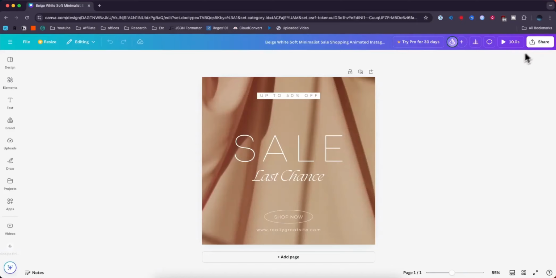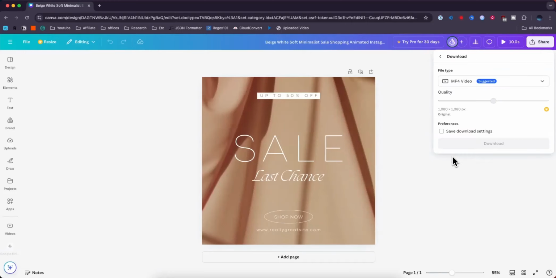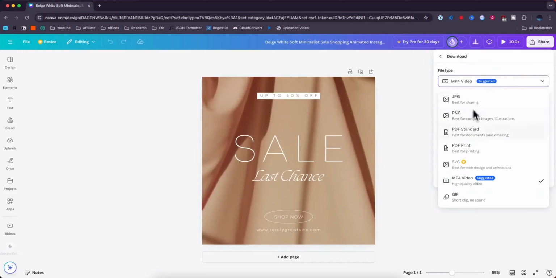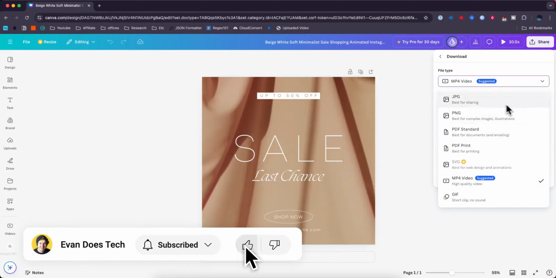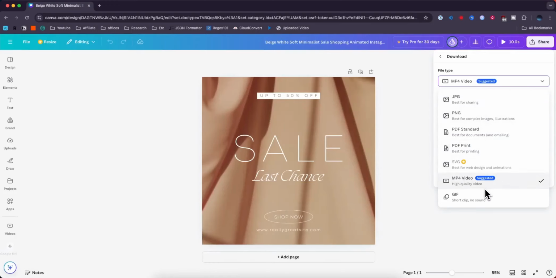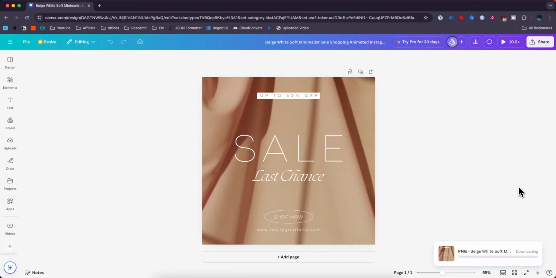The first way would be to go to the top right, click on where it says share, and then click on where it says download. Then for the file type, you'll have to choose which type of file you want to save it as. So you could save it as a PNG, JPEG, a PDF, an MP3 video, or a GIF. I'm just going to save it as a PNG, and then once I do that, I can go ahead and click download, and it will start downloading the project to my computer.